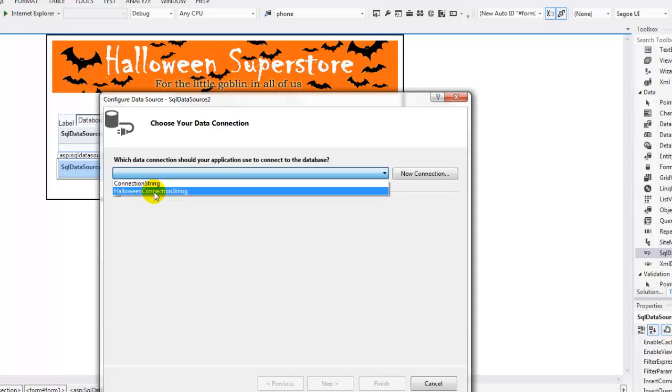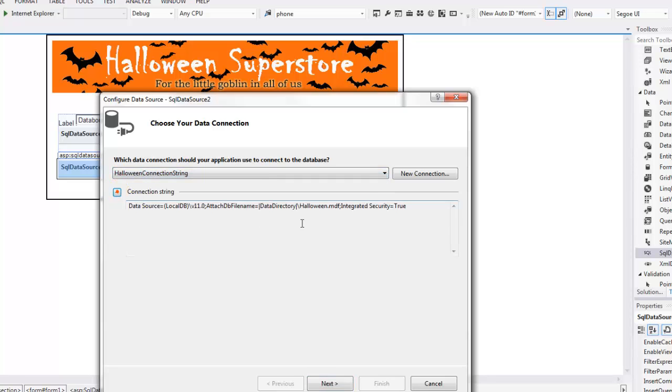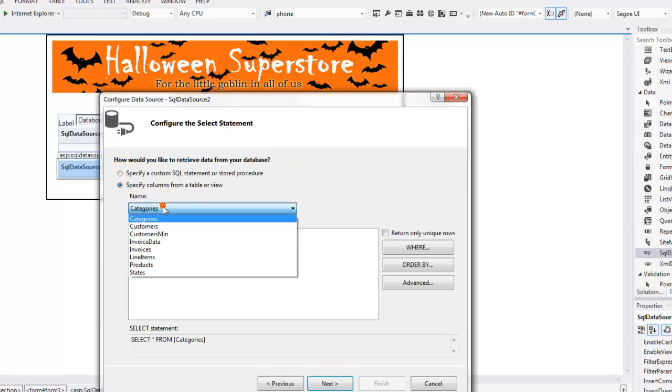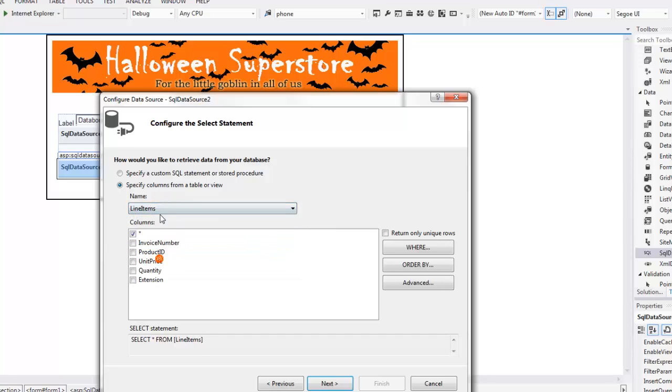I guess we could use either of these. They really actually point to the same thing, so it doesn't really matter. But okay, so you've got a Halloween connection string. I'm going to hit next. I'm going to specify, it says from the line items table that they want the product ID, unit price, quantity, and extension. So product ID, unit price, quantity, extension. It's everything but the invoice number.